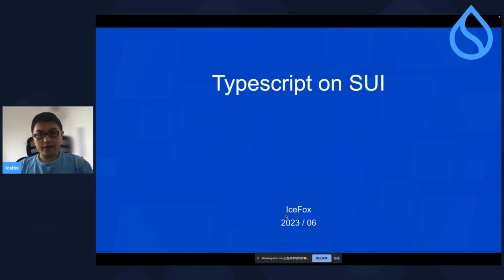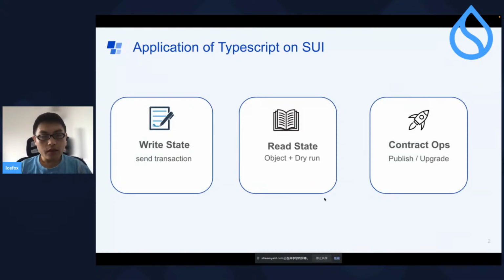Today the topic here is TypeScript on Sui, and it's mainly about using TypeScript to interact with the Sui blockchain. The major application of TypeScript on the Sui network is three parts. The first one is writing state to the blockchain. That is mainly about sending transactions using the TypeScript SDK. And the second part, which is also important, is reading on-chain data, that is, reading state from the blockchain.